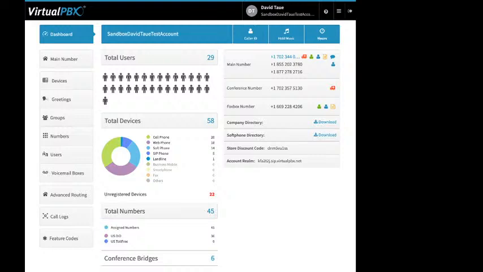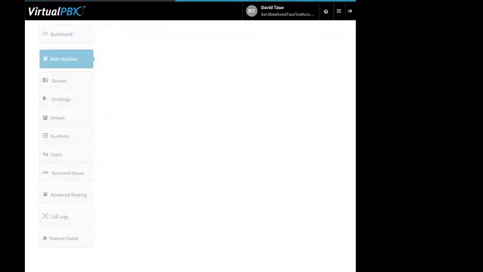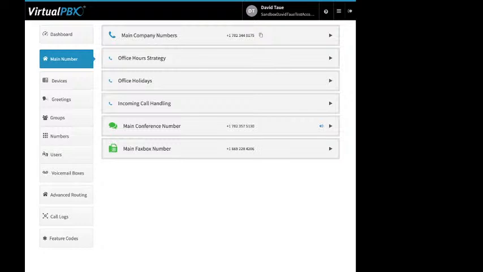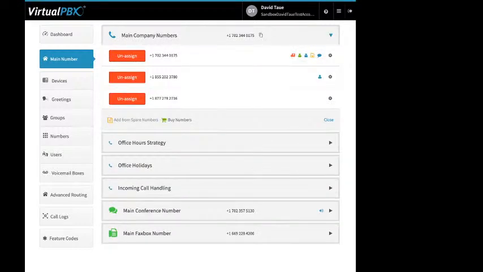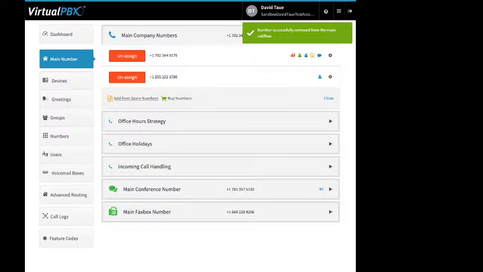All right. Hours is actually part of main number, so let's just dive into main number here. First section, your main company numbers. So you click on this, you'll see your main numbers. If you don't want to use one any longer as a main number, you would just click on Unassign. And then that puts that number in spare, right? So it's still on your account. You haven't deleted it yet.